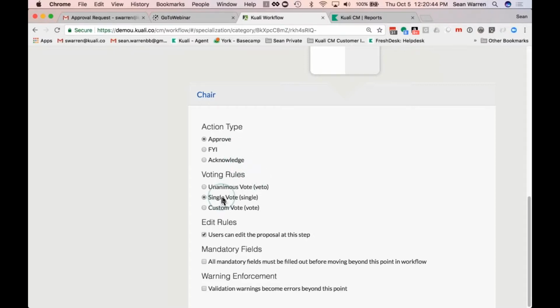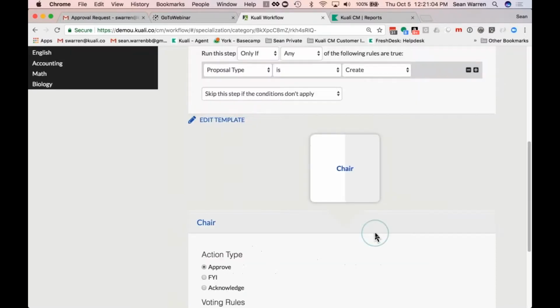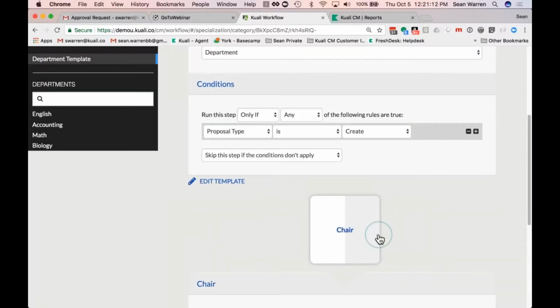There's only one of them, so it's a single vote, but if there was more than one, we could change the way that voting works, and I'm going to allow this proposer to actually edit. And sometimes I don't want a given approver to be able to edit, and I can adjust the configuration to accommodate for that. We also are capable of mandating that certain fields on the form are required at a particular place in workflow, or even required before something's allowed to be submitted to workflow.